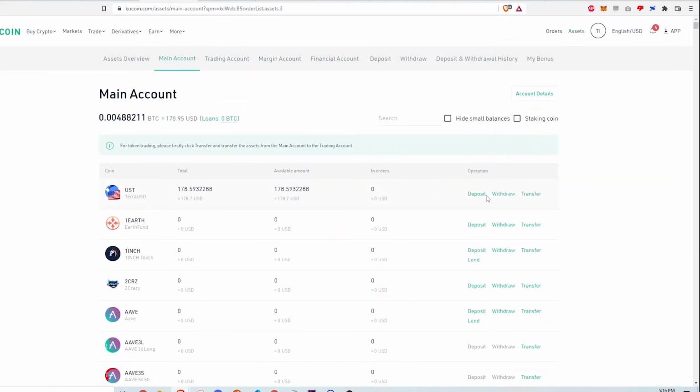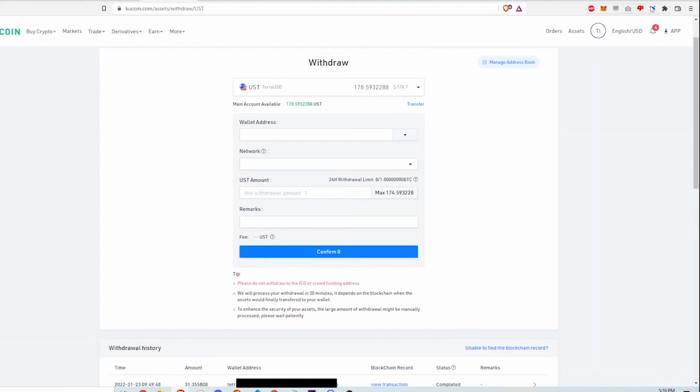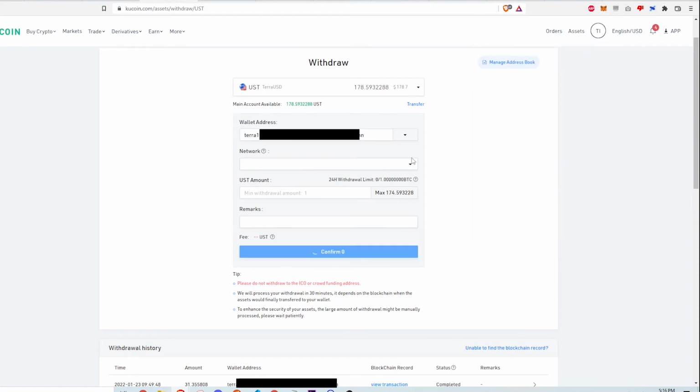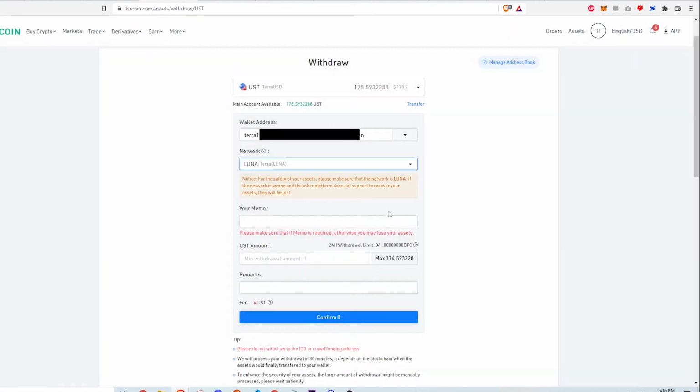Now I navigate to my main account and click withdraw. In the wallet address field, I need to copy my Terra wallet address from the browser extension and paste it into the field. It should start with the word Terra. For the network, I want to select the Luna Terra network and not the Ethereum ERC20 network. KuCoin alerts me to make sure I include a memo if it's required. In this case, since I'm withdrawing to the Terra wallet, I don't need a memo, so I'll leave the memo field empty. Lastly, I select the amount I want to transfer, and here I'm transferring the max amount.